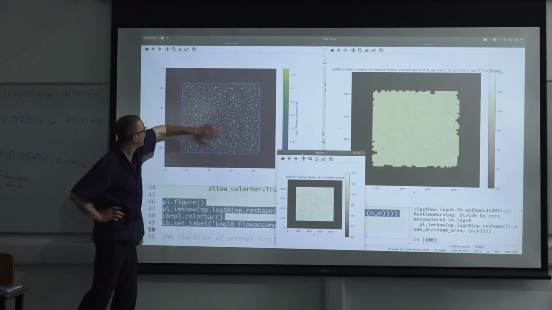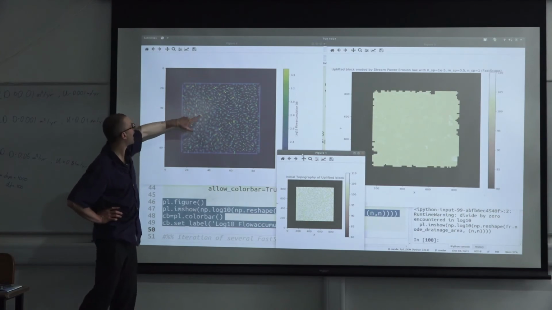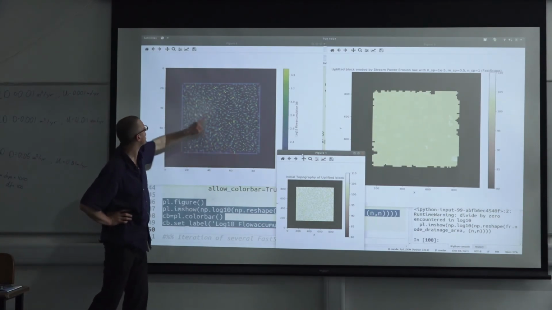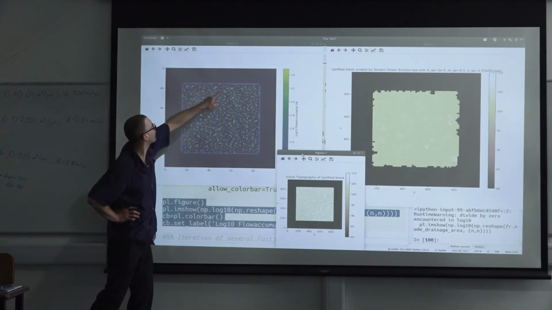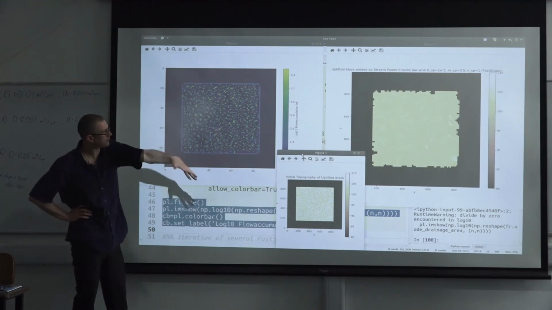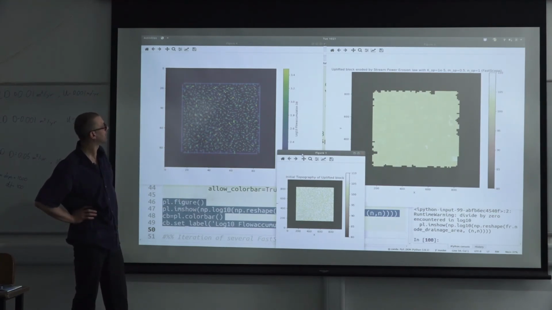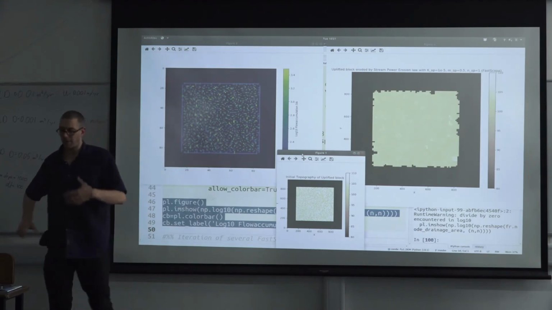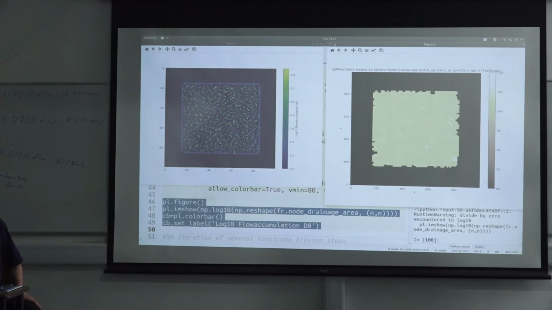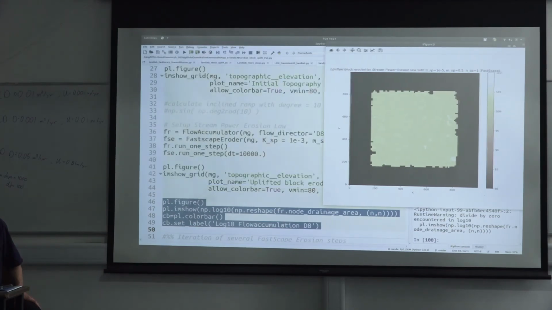So we do have a few channels forming, and then wherever the channel exits, here you see those guys, you start to incise into the plateau margin. Yeah. So this was a single step. Now, what does it look like if we do this multiple times?